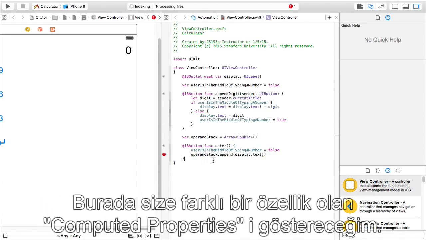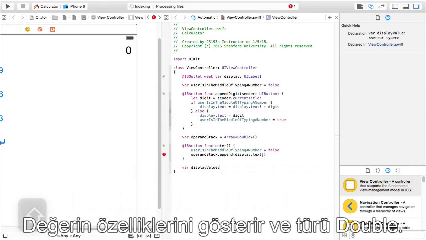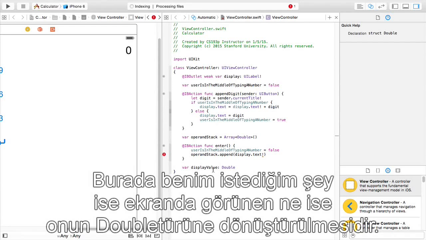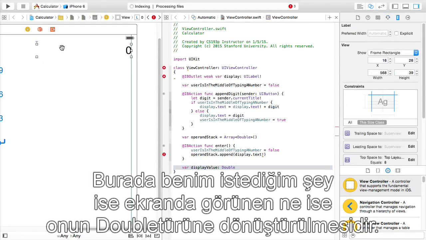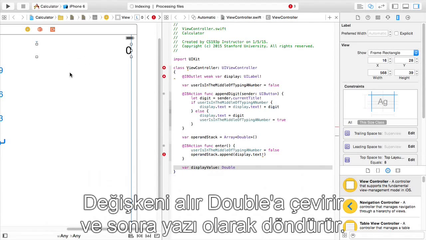I'm going to use this opportunity to show you another feature, which is called computed properties. So I'm going to create another property, displayValue, and it's going to be a double. And what I want this to be equal to is I always want it to be whatever's in this display converted to a double. Okay, and I want to be able to set it or get it. So I want to be able to get the value of this double. I also want to be able to set it as a double and have it turned into text.